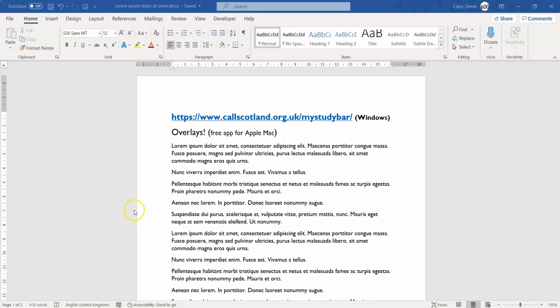If you don't have it and you wish to download the My Study Bar, which has got other software on it as well, then that's the web address of how you can access that information to download it. It will run through Windows, and you can download it onto a pen drive or onto your computer. And if you use an Apple computer, a Mac, then probably the best app to use if you go through the store is Overlays with an exclamation mark. So if you look for that and install that, that again will change the color of the screen.